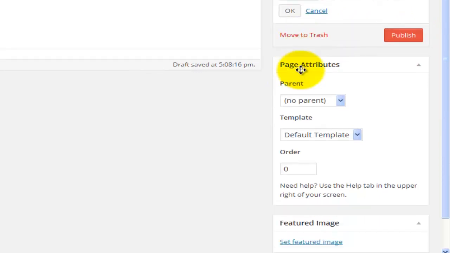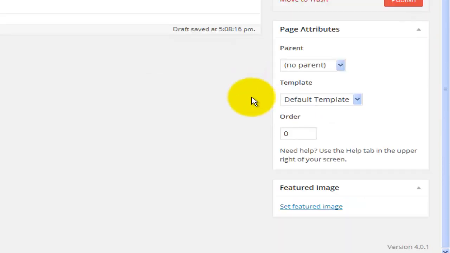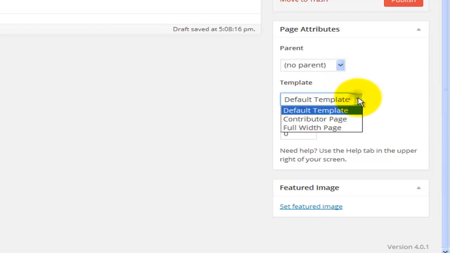Okay, moving down a bit, we'll have page attributes, and what this means is that we can choose whether this page is going to stand on its own, or it will actually be part of a parent directory. In this case we only have a sample page, however I think that the welcome page should be on its own.